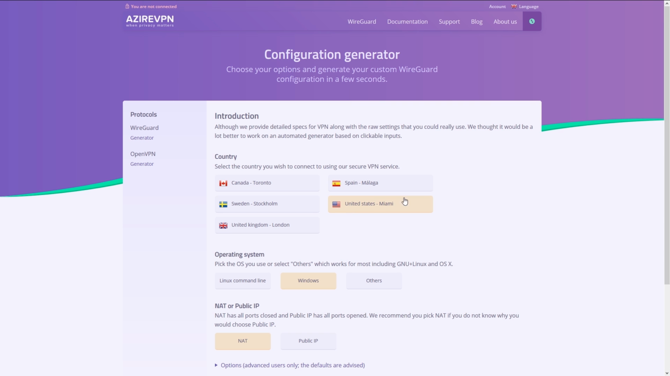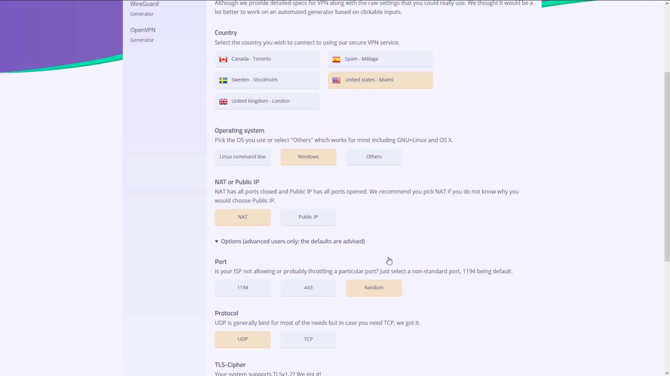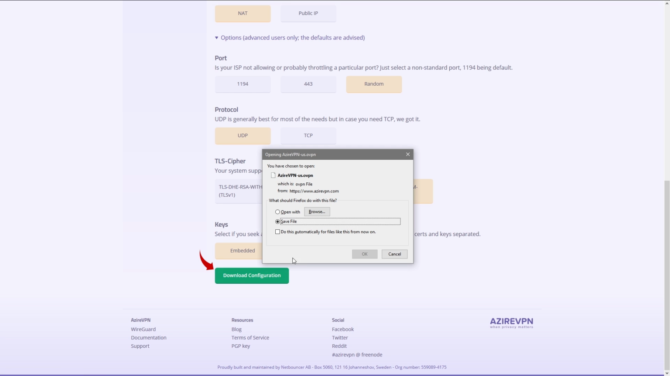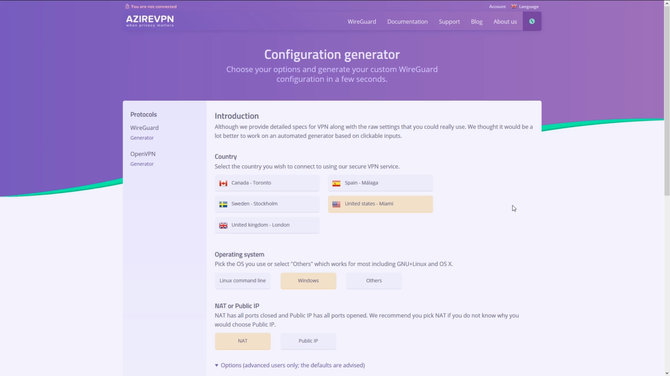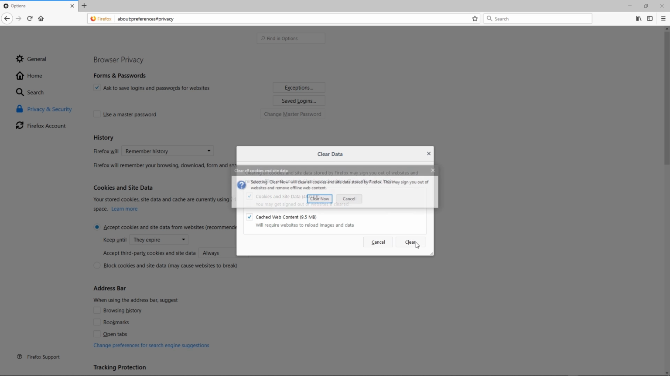Throughout the process, we select the United States, Miami, as our server. Windows is our operating system, and we left the other options by default. After that, let's install the Azire VPN and check out their service. This process implies that you already have OpenVPN installed on your Windows machine. Before trying out their service, we're first going to see how our local network performs, so we can make the comparison effectively. To make sure we're on the right track, we'll clean the browser's cache and history.